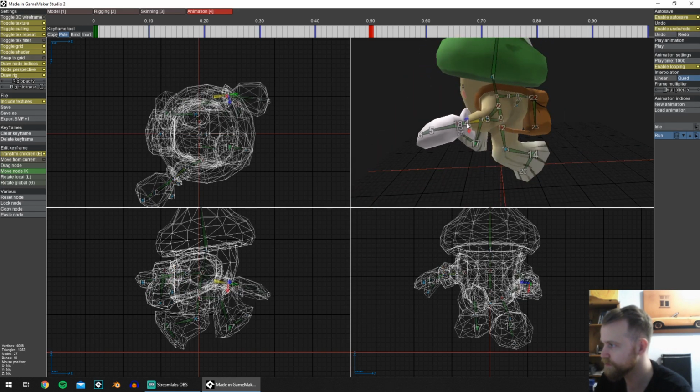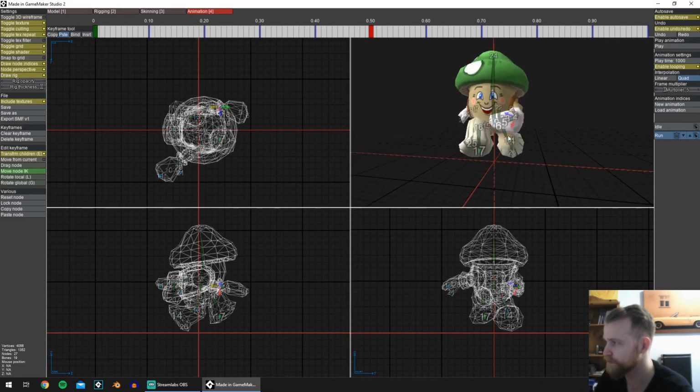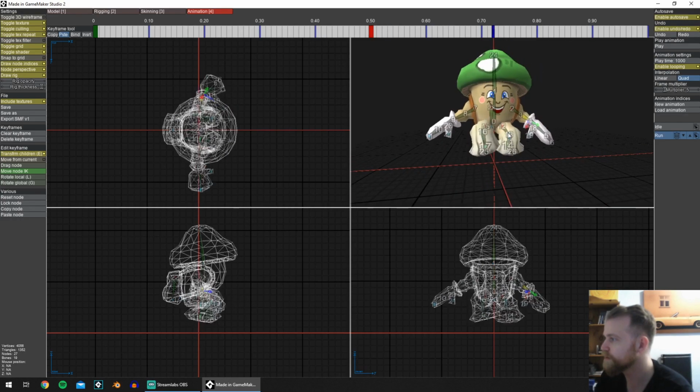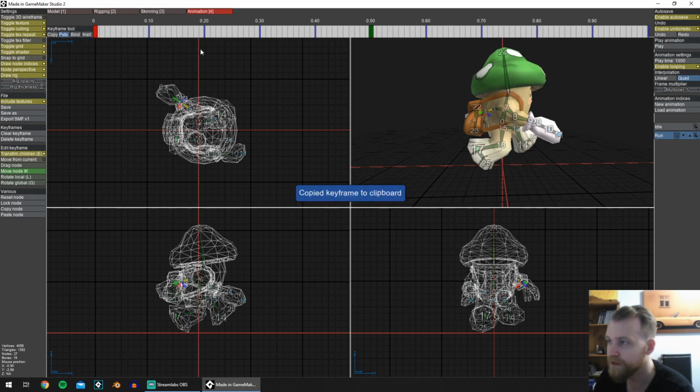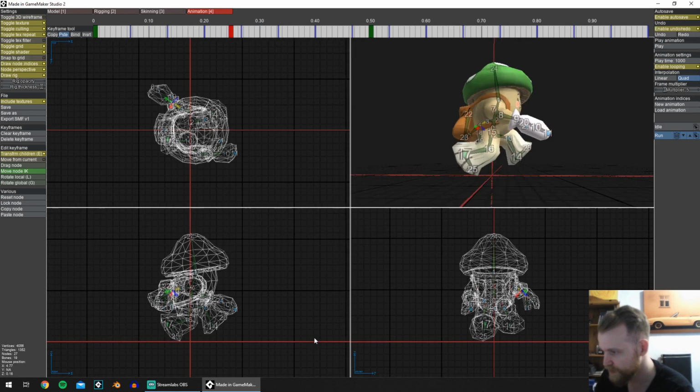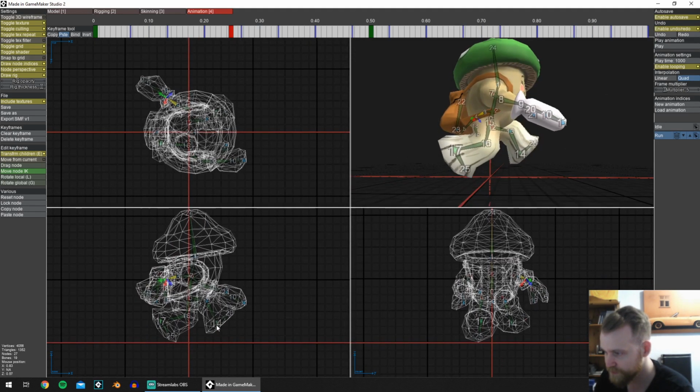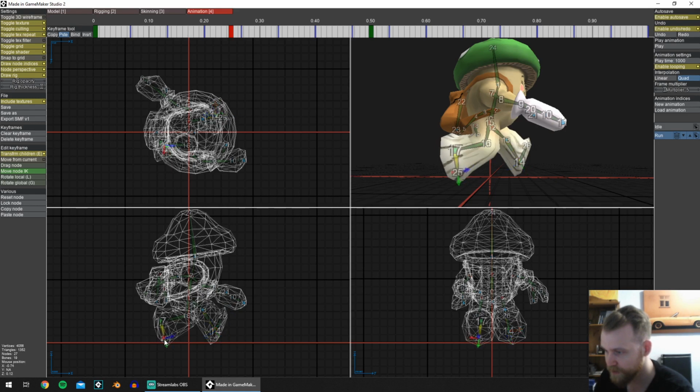Let's see here. Okay, and let's test this. Okay, that looks pretty terrible, but let's continue. I'll copy this frame and add another in-between frame here. Now I want the left foot to make contact with the ground. Like that. That'll make the right foot look like it just kicked off.